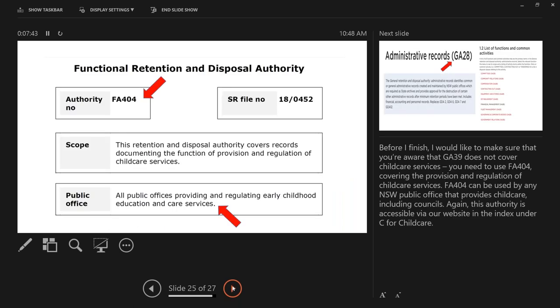Before I finish, I would like to make sure that you're aware that GA39 does not cover childcare services. You need to use FA 404, covering the provision and regulation of childcare services. FA 404 can be used by any New South Wales public office that provides childcare, including councils. Again, this authority is accessible via our website in the index under C for childcare.